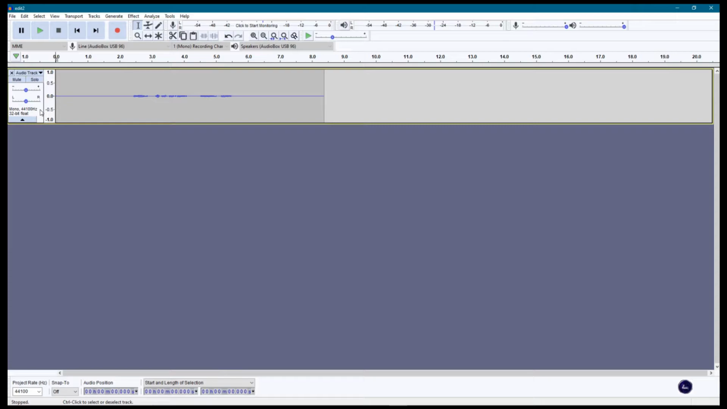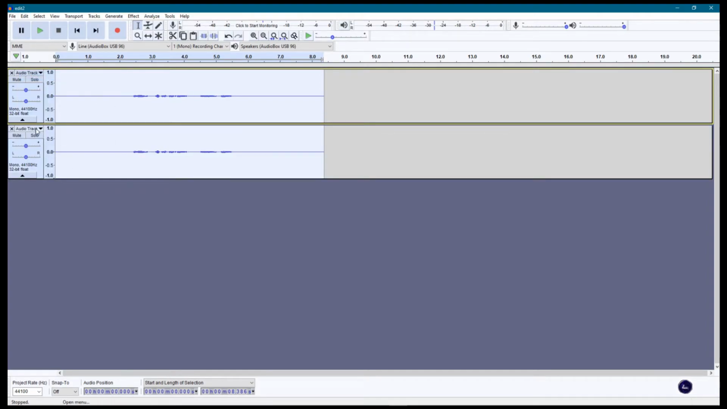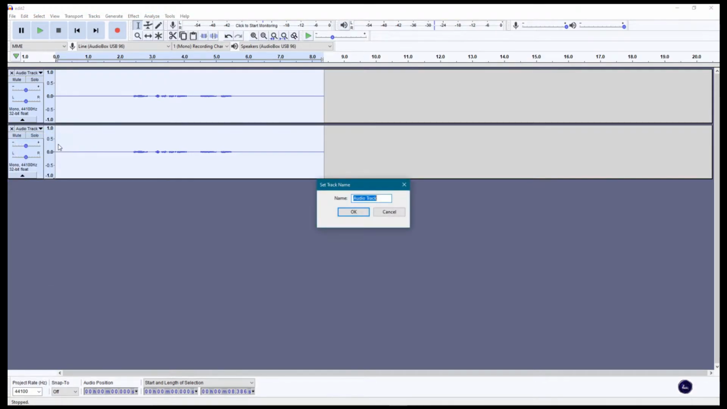Since I'm going to show you two different methods, I want to select everything and duplicate it. In order to do that, I just click here. Then go to Edit and Duplicate. Now you can see I have two of the same track. I'm going to rename them so I don't get them confused. To do that, you just select where it says audio track and name.